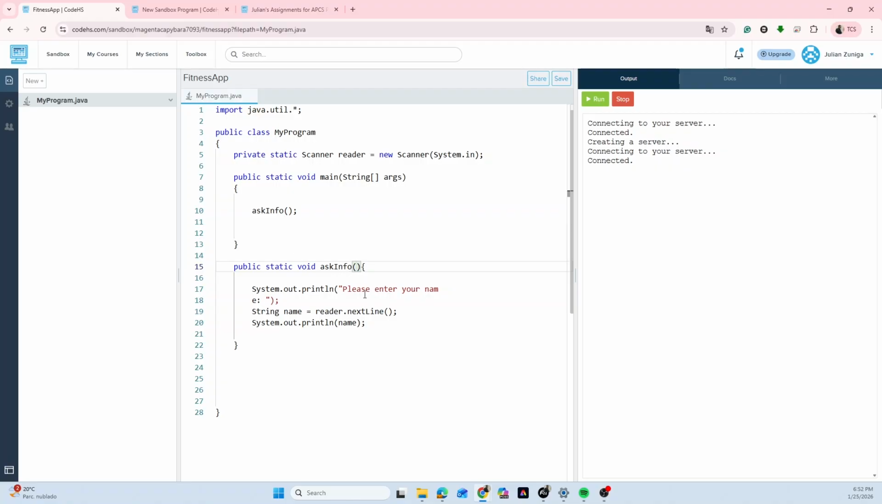We just had a greeting message for the user to enter their name, and store the name using reader.nextLine. Remember that reader is the scanner object that we created in order to retrieve the information from the user. Then we just printed name.